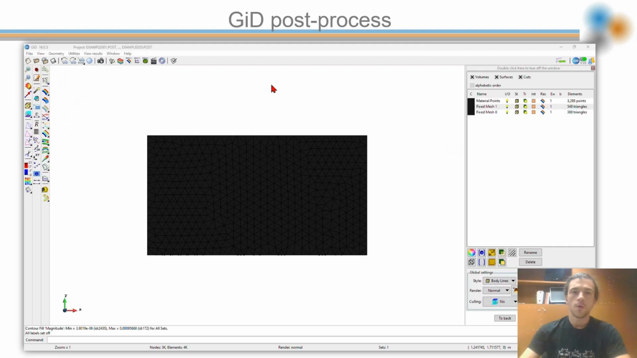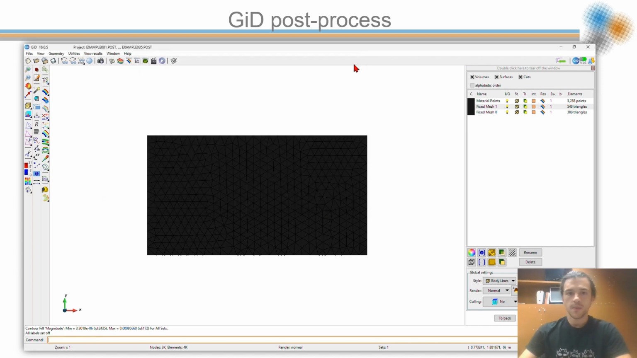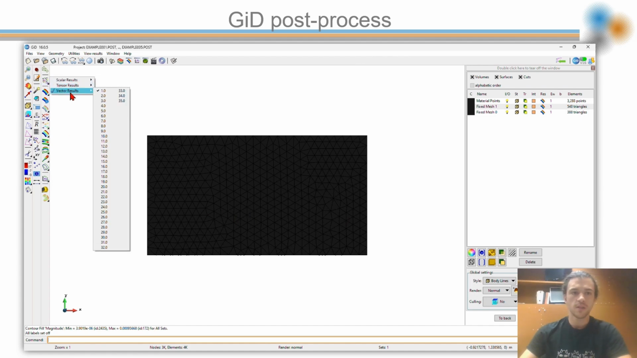Once the calculation ends, we can open the results. In this case, we are opening the results with the post-process. We open the LSD generated file, and automatically all the binary files open for all the time steps. We can see that all the scalar, tensor, or vectorial results for all the time steps are loaded.